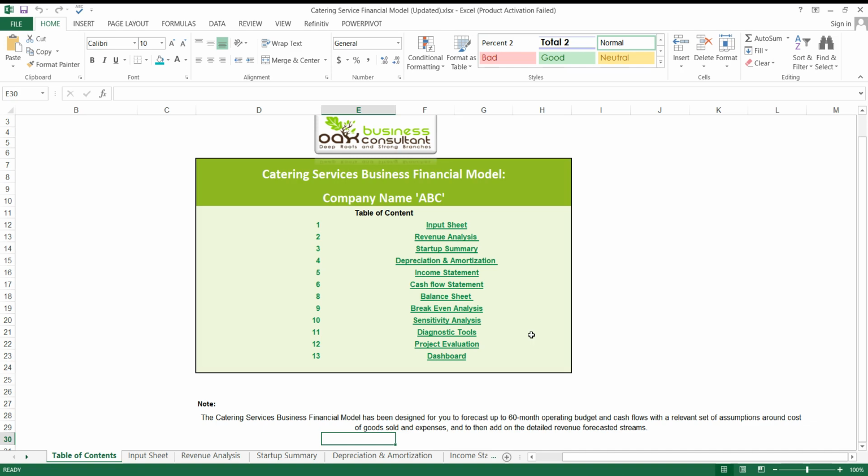The catering services business financial model has been designed for you to forecast up to 60-month operating budget and cash flows with a relevant set of assumptions around cost of goods sold and expenses, and to then add on the detailed revenue forecasted streams. The main elements of this model are input sheet, depreciation and amortization table, income statement, cash flow statement, balance sheet, break-even analysis, project evaluation, and the dashboard.